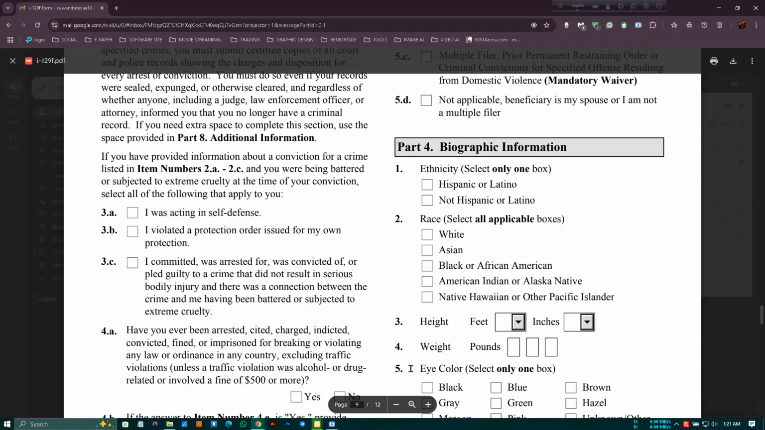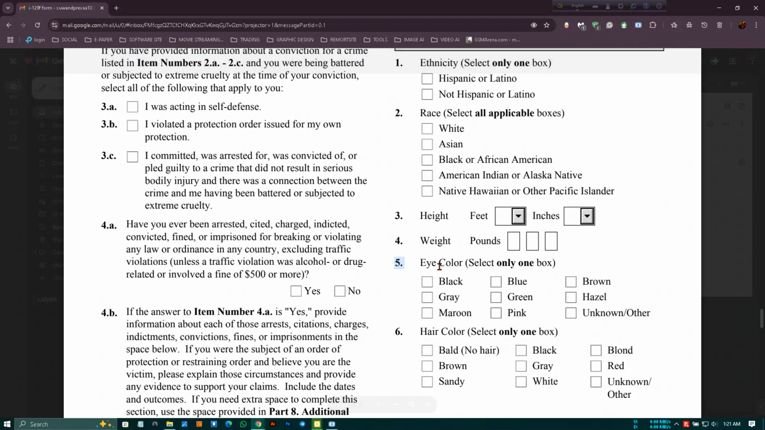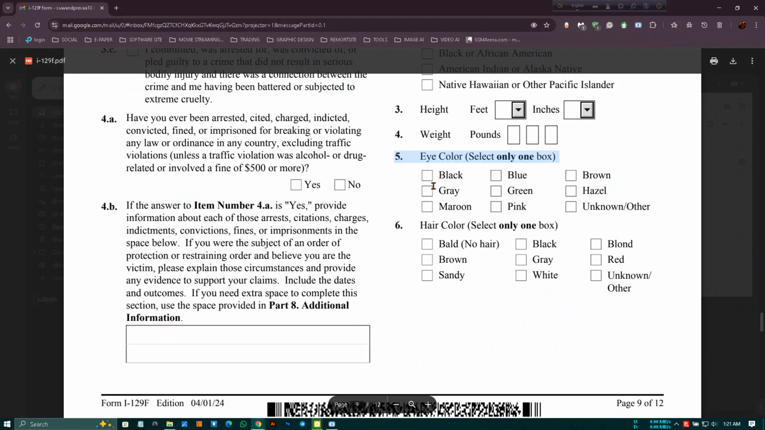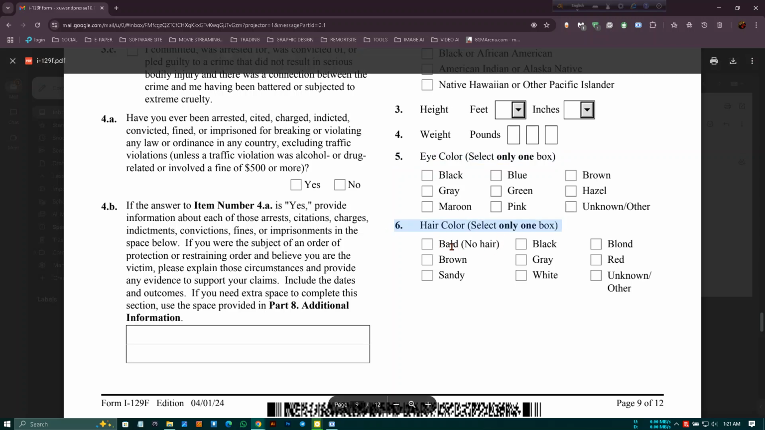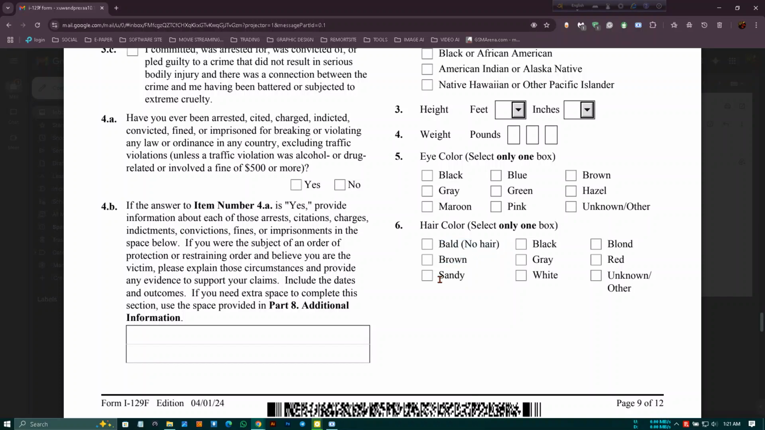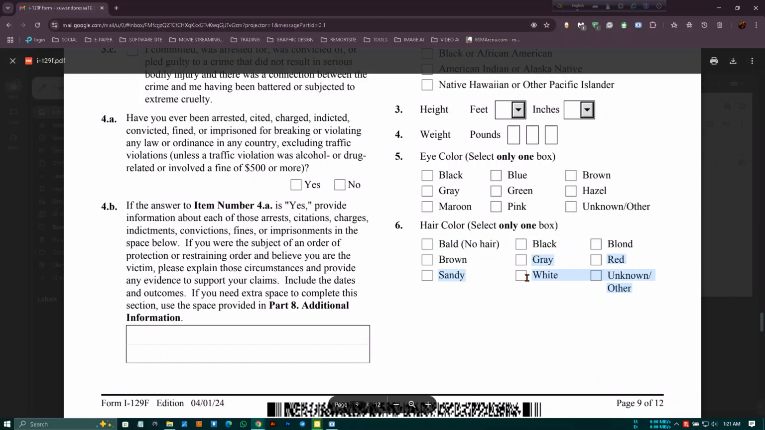Question 5. Eye color. Select only one box. Select the box that most closely matches the US citizen's eye color. Question 6. Hair color. Select only one box. Select the box that most closely matches the US citizen's hair color or if the petitioner is bald.